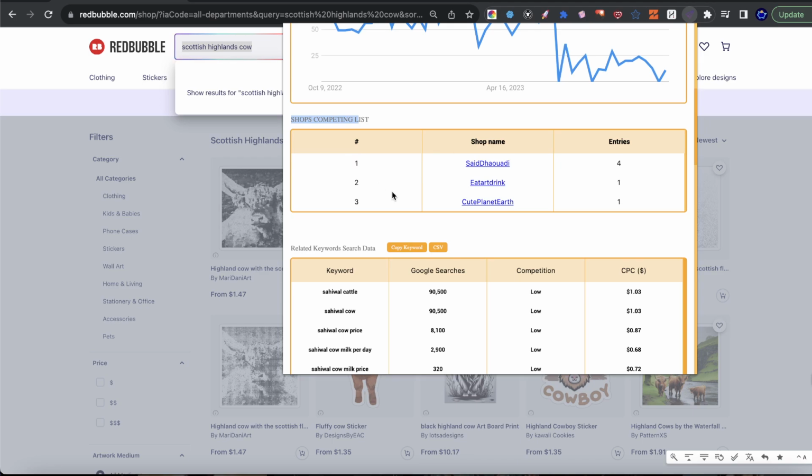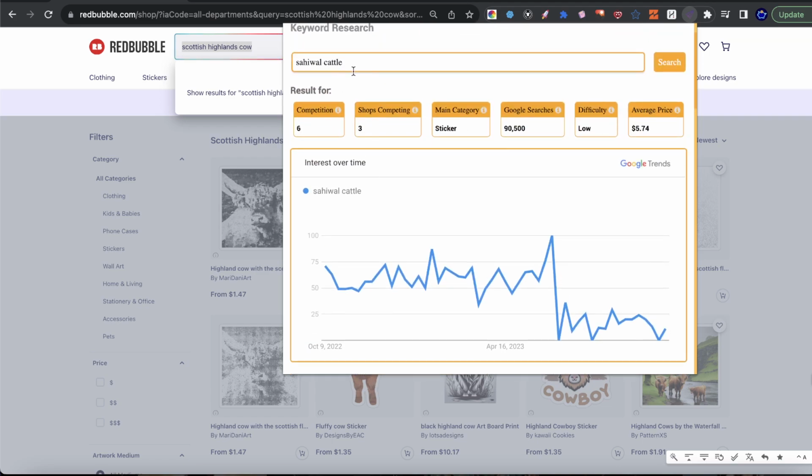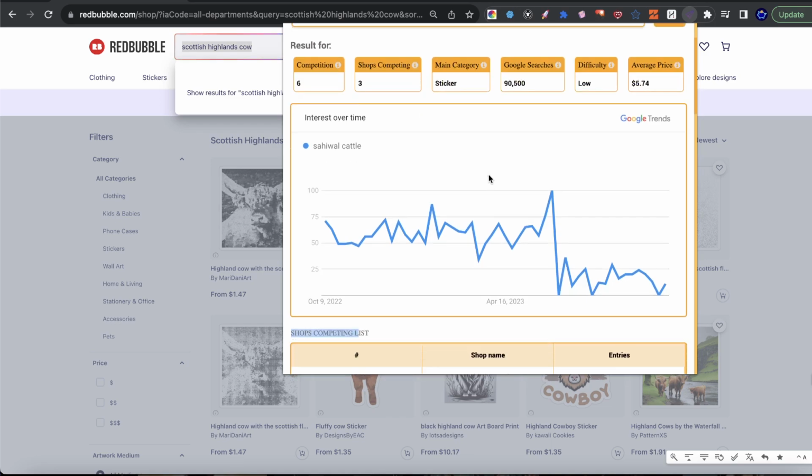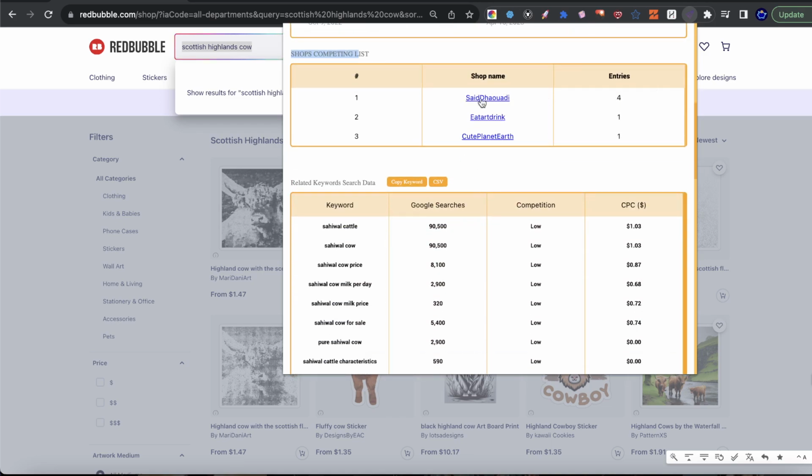And in this very case, you can see that this shop called Saeed Dahwadi has 4 entries for this very keyword of Sahiwal cattle, okay? 4 entries. That means one seller occupies 4 out of 6 of all the total designs. If we extrapolate that into percentages, that equals 66.6%. That is a perfect example of dominating a niche.